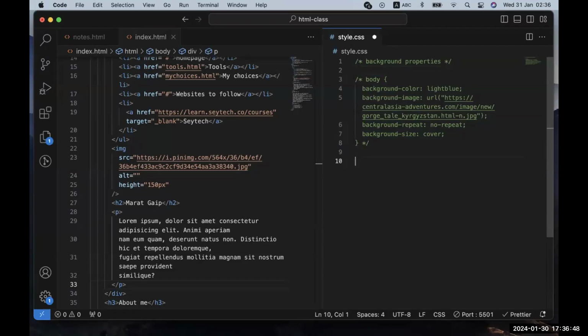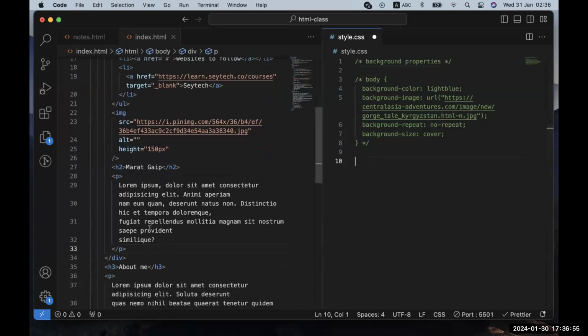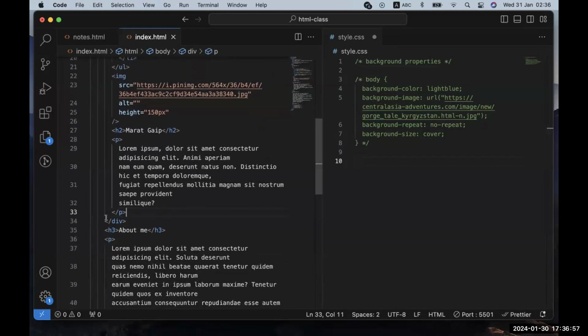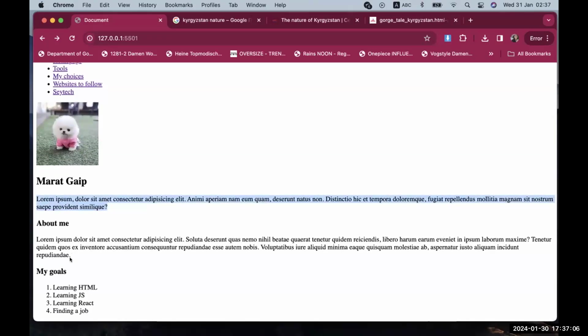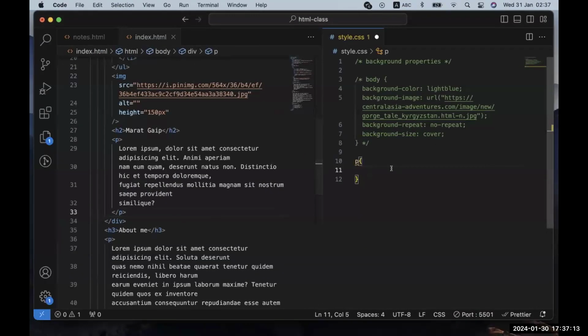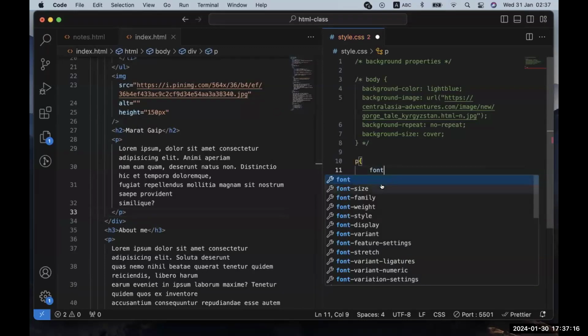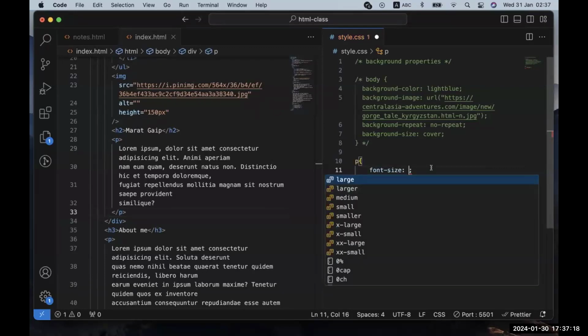All right, so I also wanted to talk about different font properties. So let's say we have our paragraph here, right? So let's manipulate the paragraph. So right now my paragraphs, these ones, right? I want you to look at those two. So what we can do, how we can manipulate the text. So we can increase the font size. So let's say font size is, I don't know, 18 pixels.